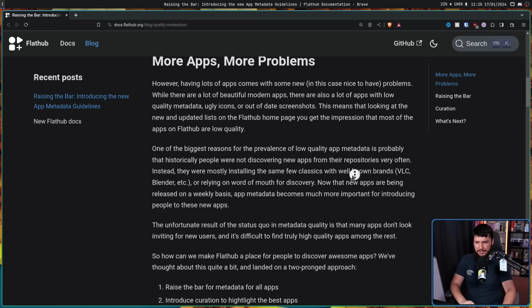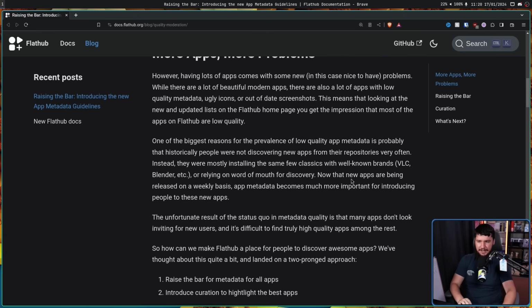One of the biggest reasons for the prevalence of low quality app metadata is probably that historically, people were not discovering apps from their repositories very often. Instead, they were installing the same few classics with well-known brands, VLC, Blender, Chromium, Firefox, and so on, all relying on word of mouth for discovery. Now that new apps are being released on a weekly basis, app metadata becomes much more important for introducing people to these new apps.